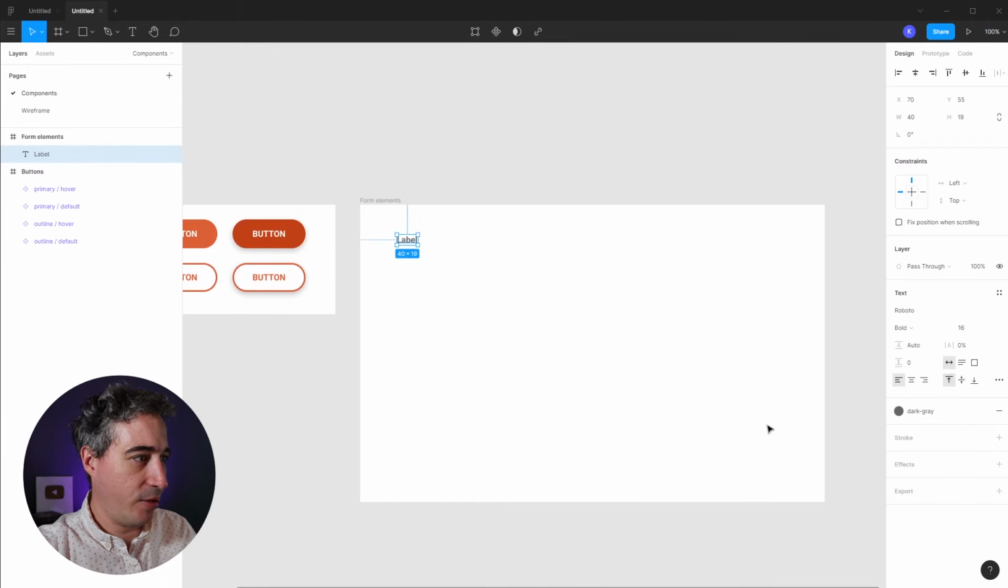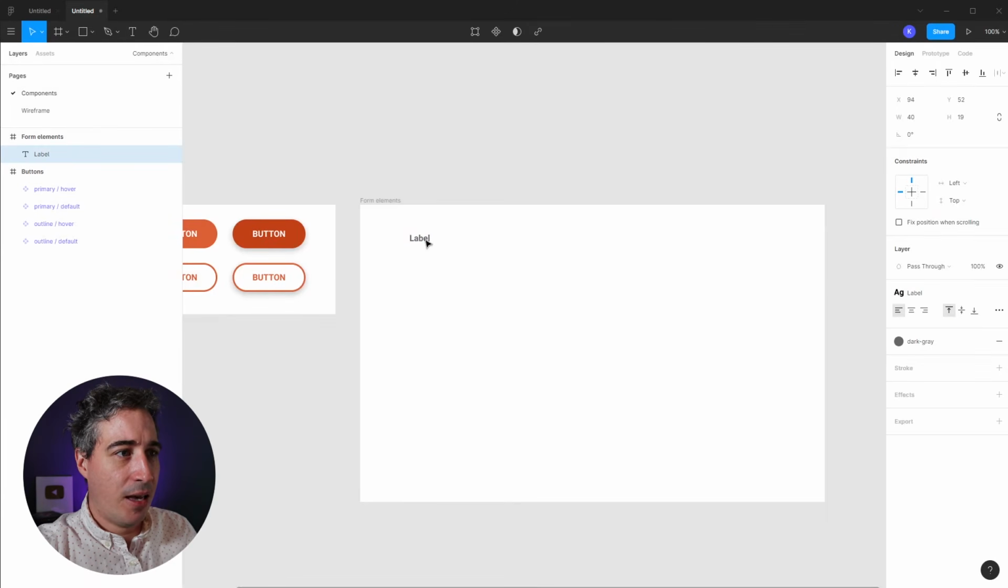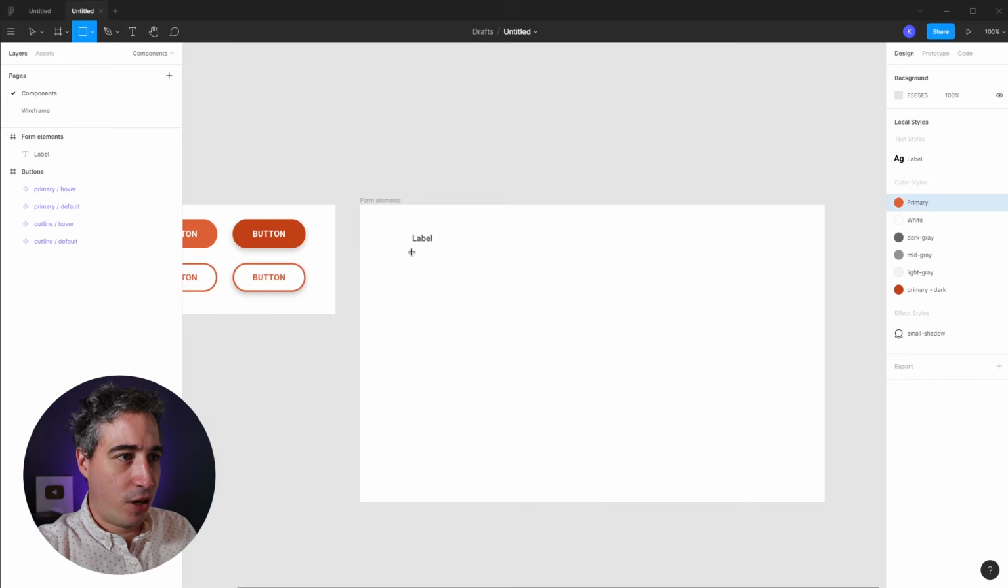And what I'm actually going to do with my label is save that as a style. So on my text, I am going to create a new text style, and we'll call it label. This can really help out in the long run if ever you have to make changes. And this is where it is useful to have all of your styles set up ahead of time. So create style there.